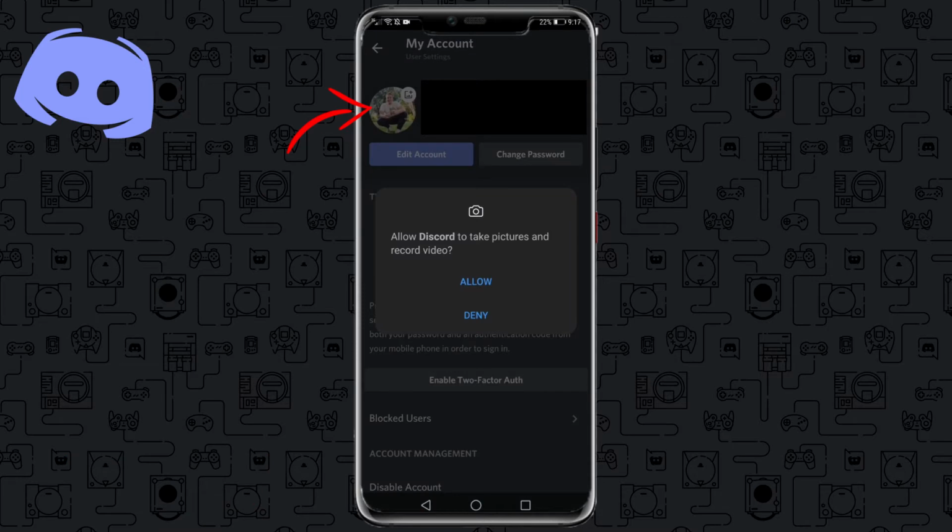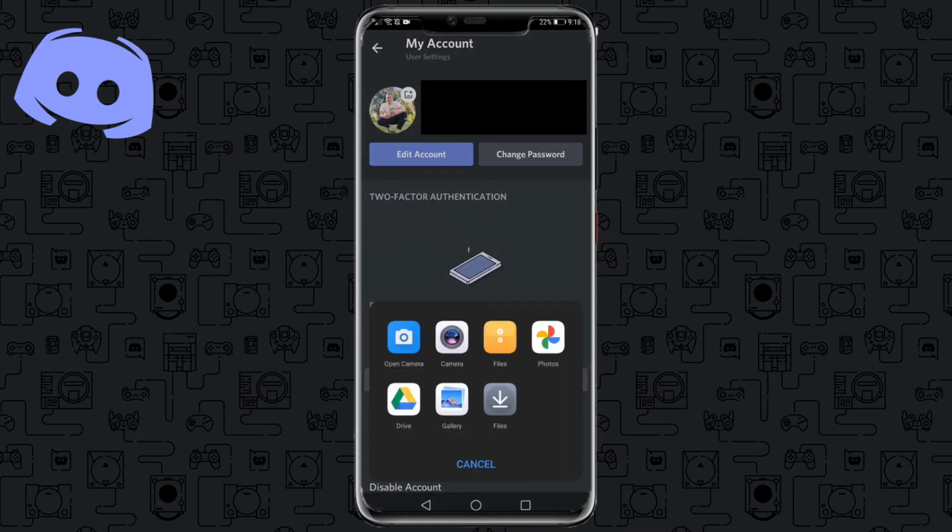and then you want to allow Discord to take pictures and record video. You just allow that. Allow Discord to access photos, you allow that. Then you have a couple of options as to where you want to get the profile picture from.